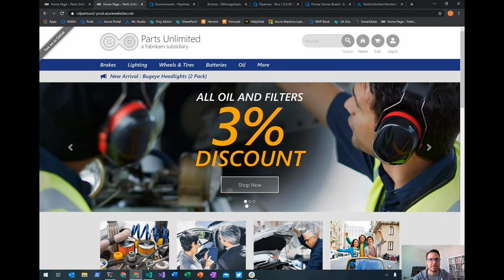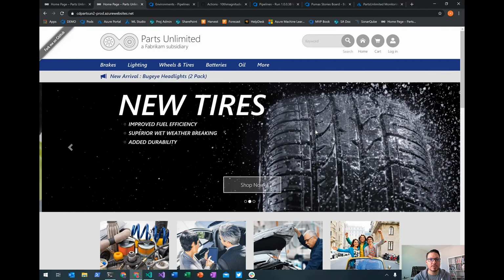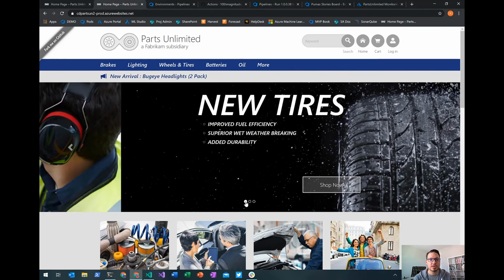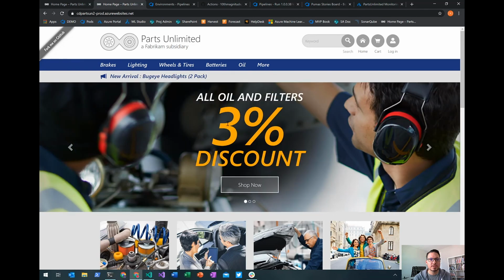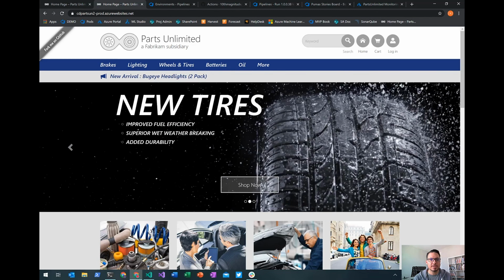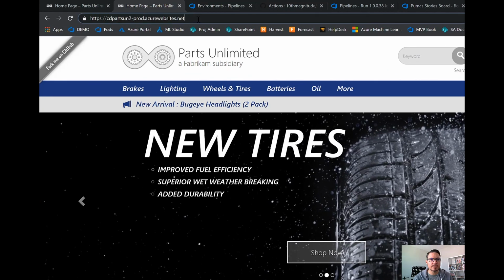Now if I go to the home page, you'll see 3% here, but I haven't yet refreshed. So I'm going to hit refresh here to refresh the prod site. Now you'll see that we're still getting 3%. That's because I'm being routed to the prod slot, which is 3%, rather than the blue slot where we've deployed the new version of the application with the 6% discount.